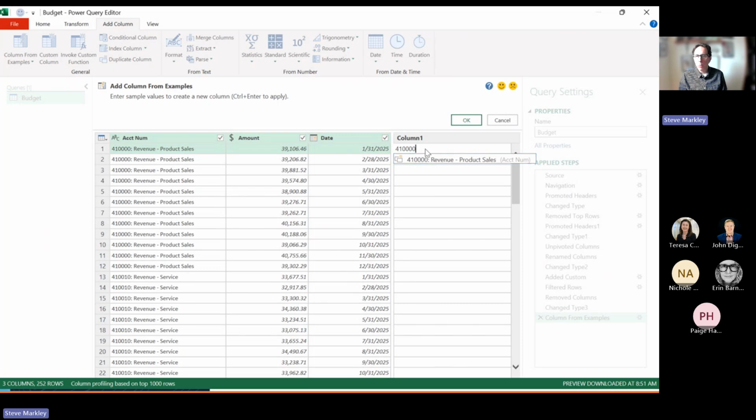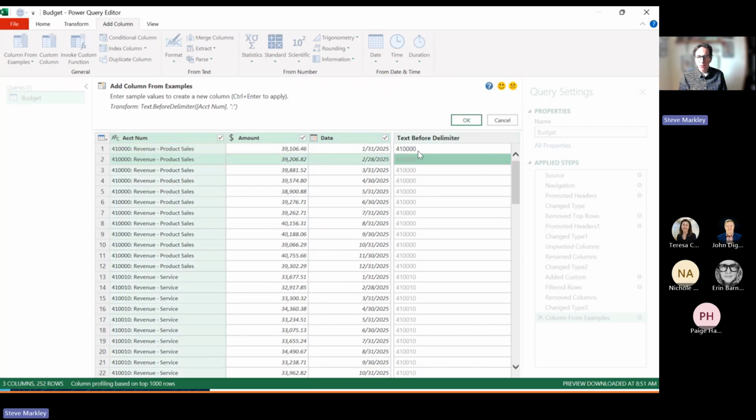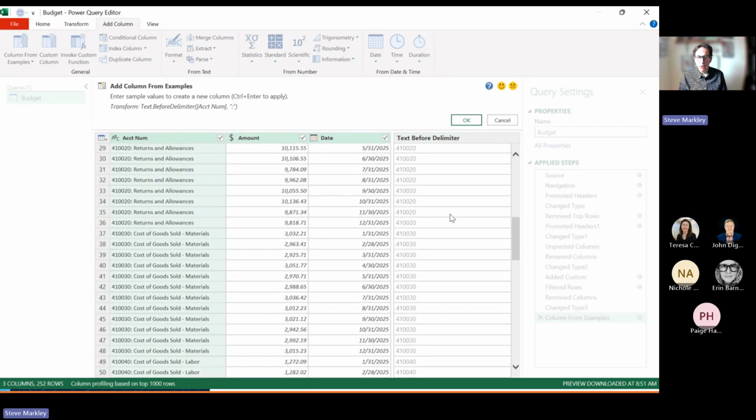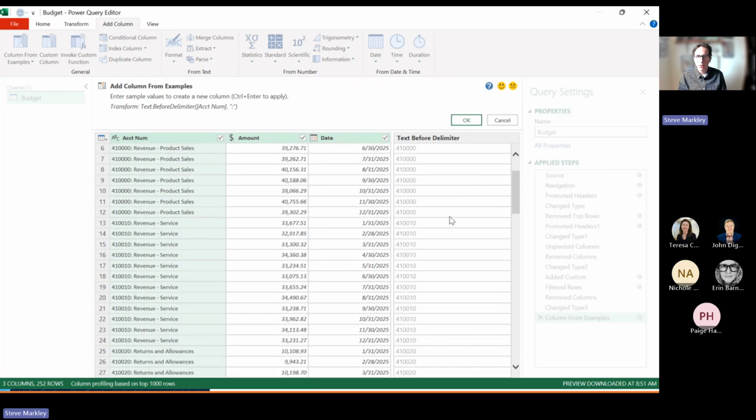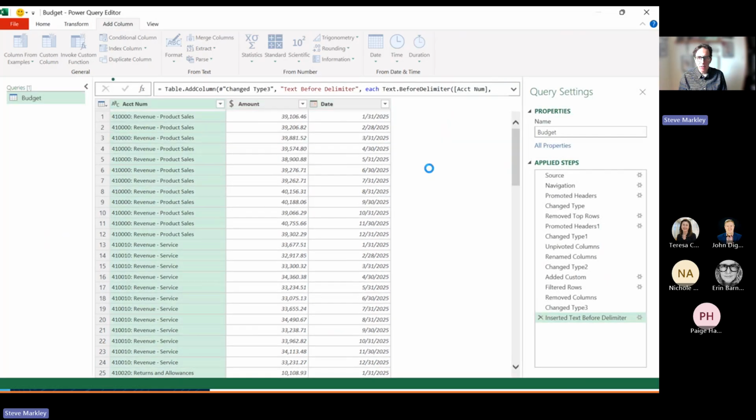Well, that's not what I want. I only want the first 6 characters. So I hit enter. And it's smart enough to know that based on what I entered, this is the value that needs to be populated for each row. So I took the account 410020 and it populated there. So for every row, it's pulling from the first 6 characters. Okay, so I want that to be a field.